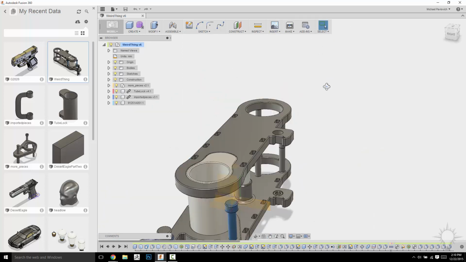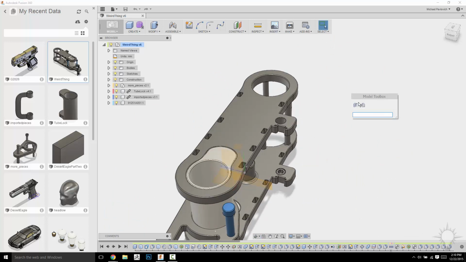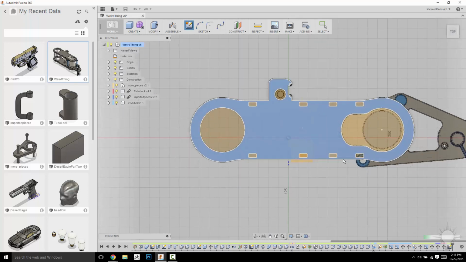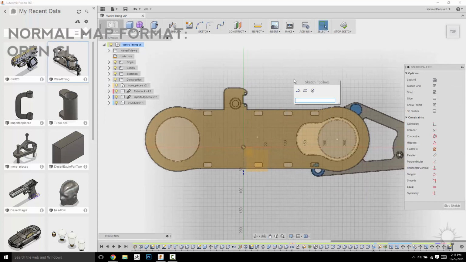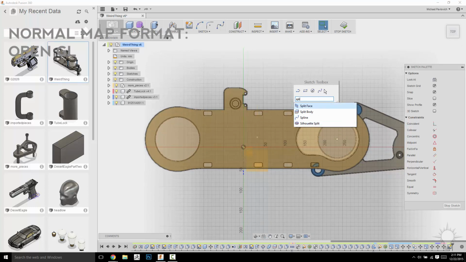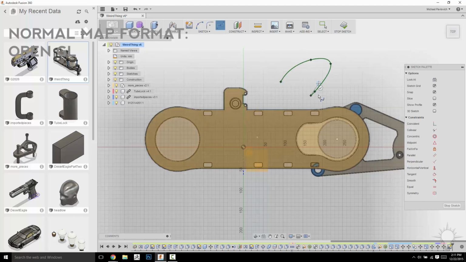Now, because I'm in modeling view, it's going to give me the modeling toolbox. So if I did want to add a spline, I would first go into a new sketch here. I'm just going to grab this top surface here, and now while I'm in sketch mode, I can hit S and then start typing in Spline, S-P-L-I-N-E, and right there is Spline. I can move this to my custom toolbox, and if I want to, I can click Spline, and then I can start creating a spline.